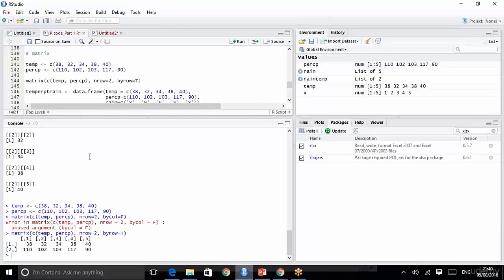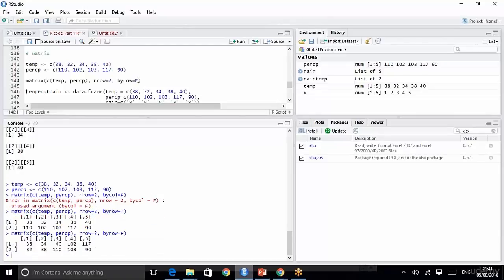Yep. So what did we just do? We have combined these two, temp and precipitation objects, and we are saying that we want to arrange these in 2 rows, row 1 and 2, and I'm saying by row is true. If I change this to by row is equal to false, look at an interesting thing that would happen. These numbers 38, 32, you still want to stick to 2 rows.